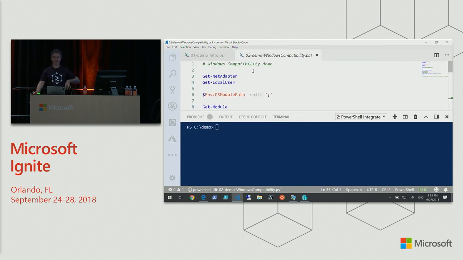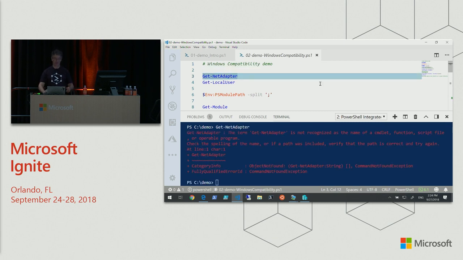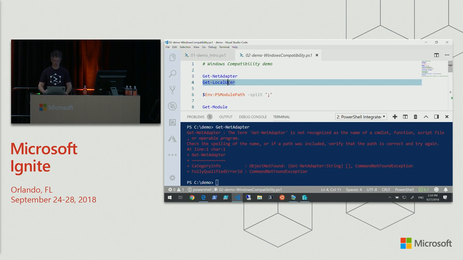I'm on a Windows 10 machine, the stable release, no insider, nothing of those. I will try to use Get-NetAdapter, and I'm getting an error message that it's not recognized. PowerShell Core is not aware of the existence of that module that contains that commandlet on my machine. Okay? Then I will look at Get-LocalUser, same experience.